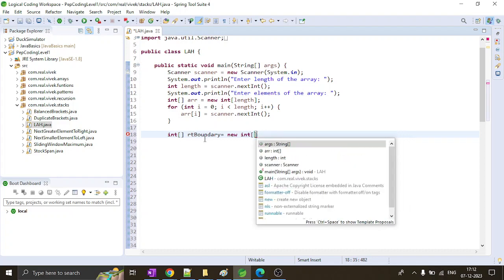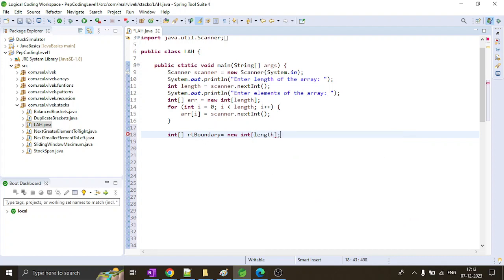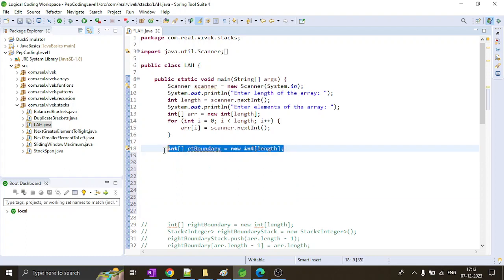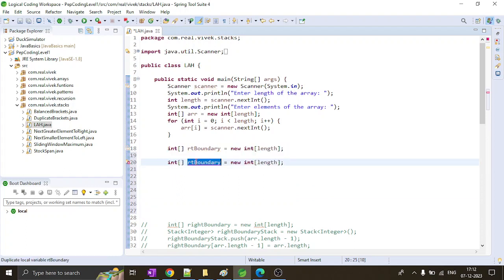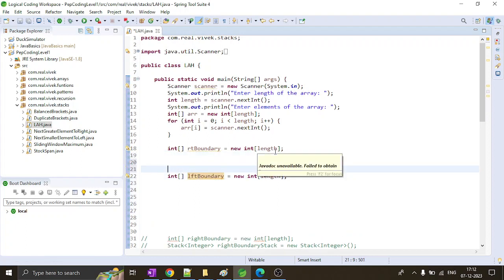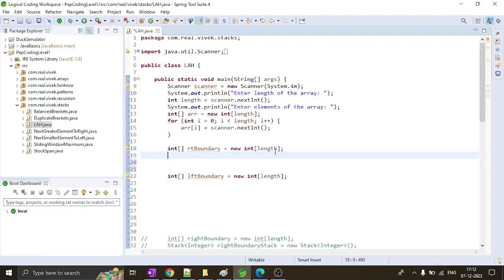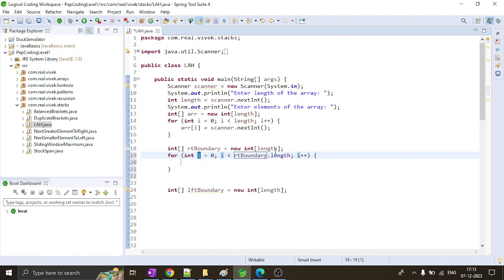Or we could just have length. Similarly, we have left boundary as well. Let's say left boundary, LFT. So we need logic here to have the next smaller element to the right, right? Right, correct. So we iterate over the array, which is this array.